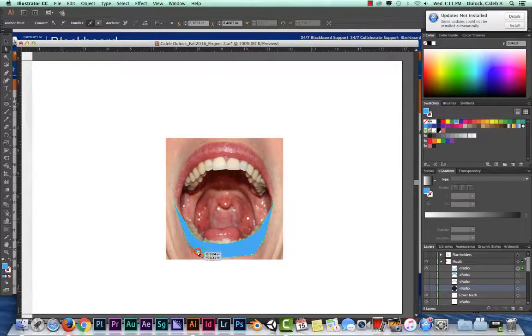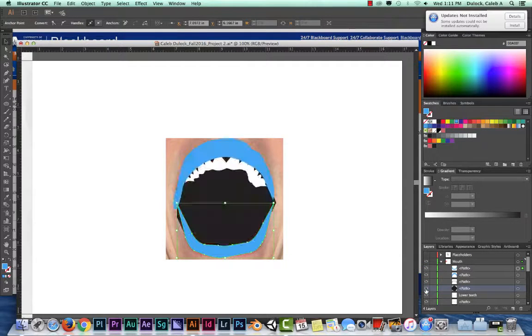Remember, if you have too many paths at some point, you can always go in and delete the excess pathways from your design. And just kind of make a quick set of lower lips. There we go. And now we'll turn the layers back on. And you can kind of see where we're going. So far, so good. We're doing pretty good.